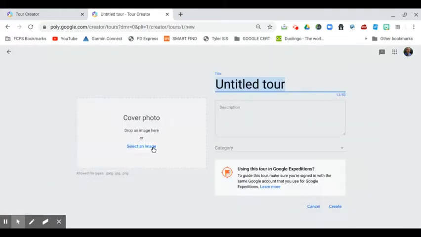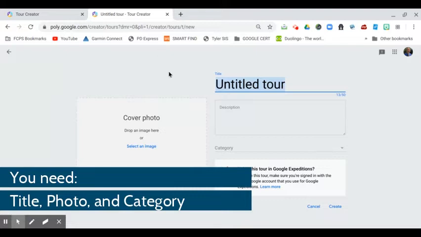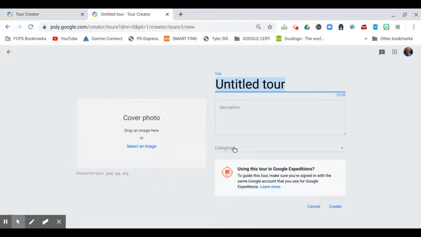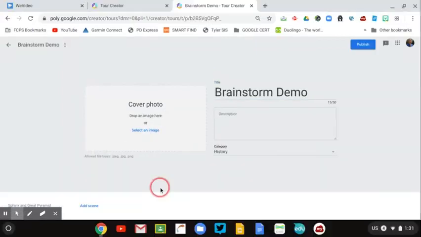And that will bring you to basically your cover page, the introduction of your tour creator. So to have this tour go into Google Expeditions, it has to have a couple things. It has to have a title, it has to have a picture, and it has to be categorized. So I'm going to title this, and then I'm going to go in and select an image. I'm going to go into my drive.